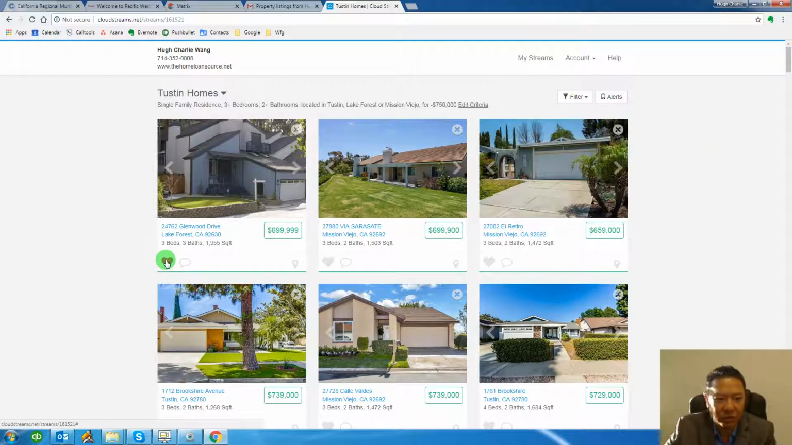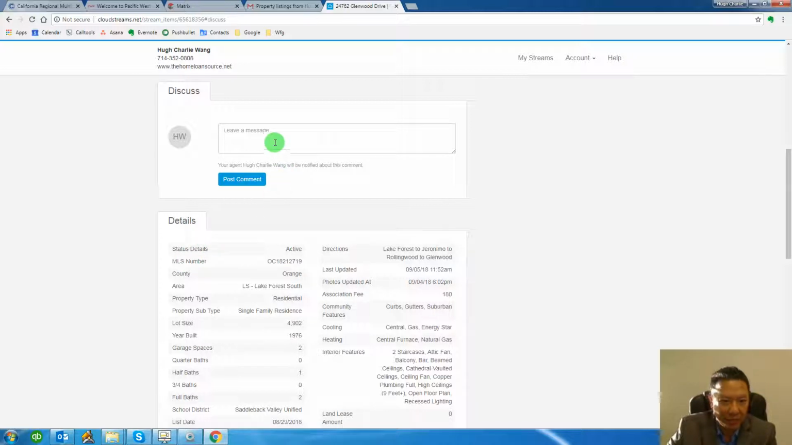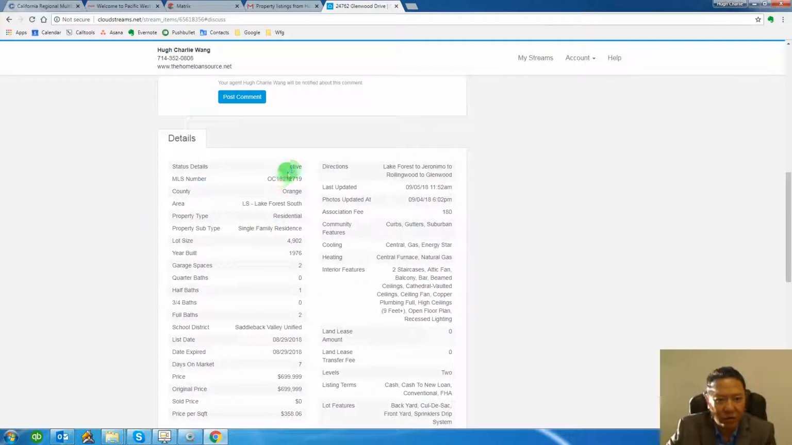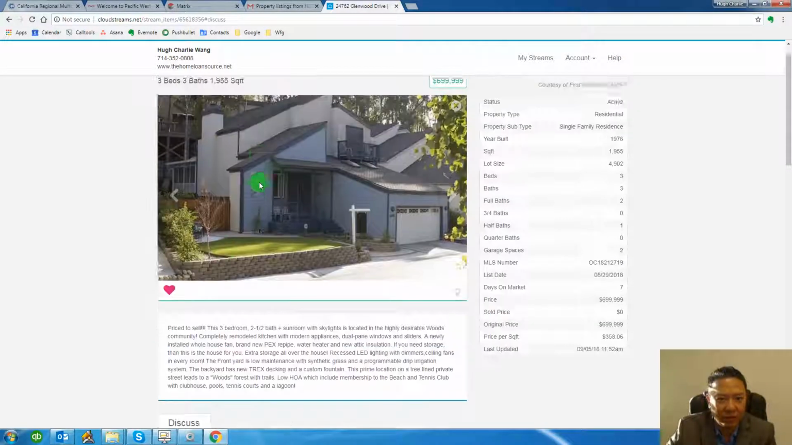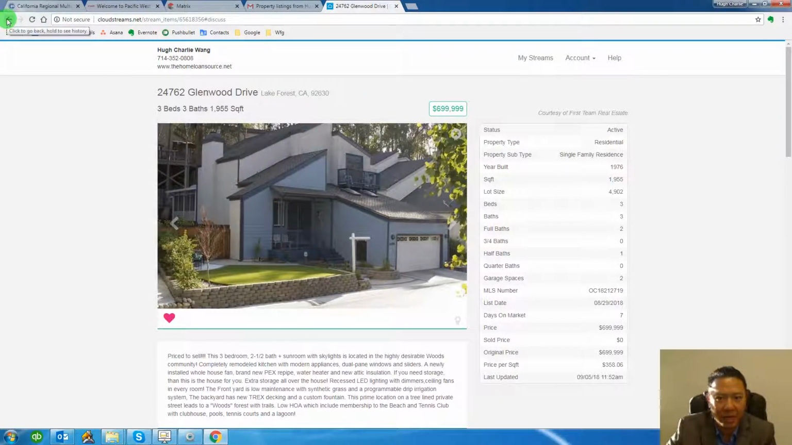So if you like it, you just hit this button right here, and it's going to send me a message stating that you like it. And if you wanted to send me a message, leave me a message here, and then you're going to post a comment. And this is how you read it. This is if it's active. So once you click on it, this is the back button right here.